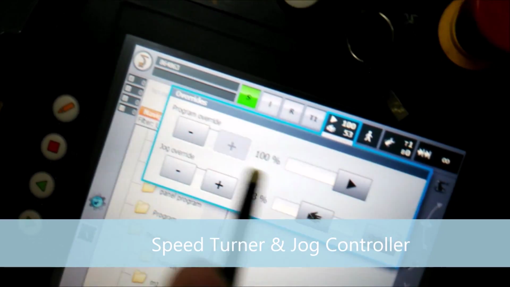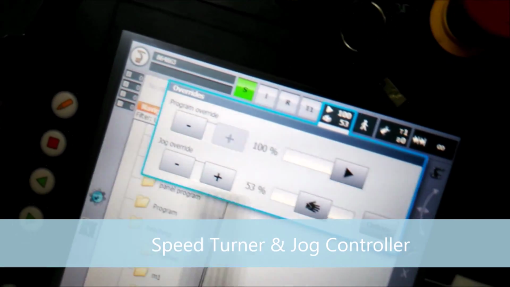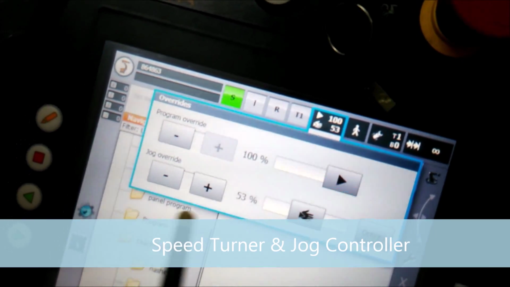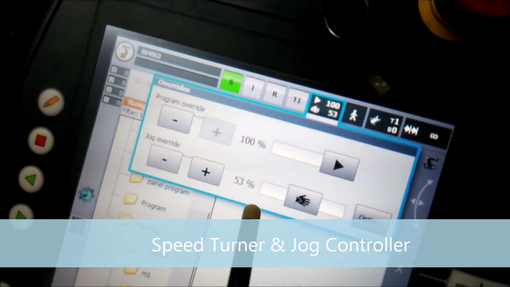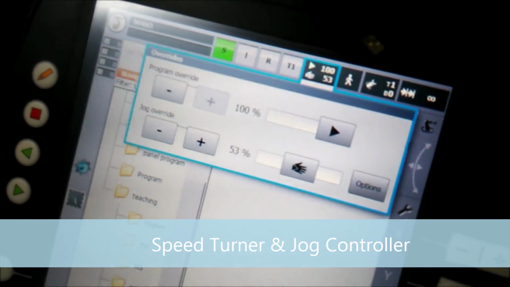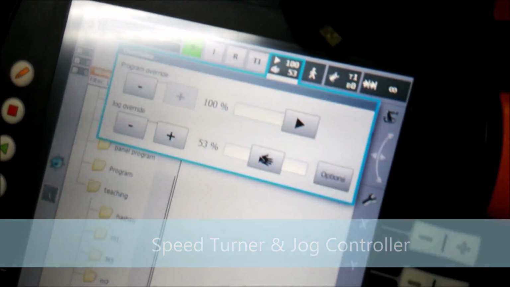And here is the speed that we can actually edit and change. This is the program override for 100% of the KUKA robot speed, and the one below, 53%, is the manual jog override, which is what we are going to use with the key or the mouse.